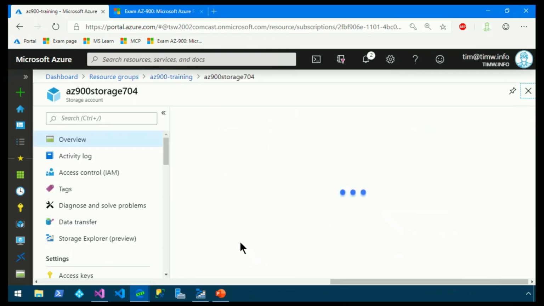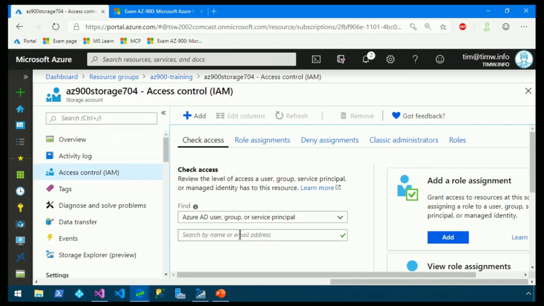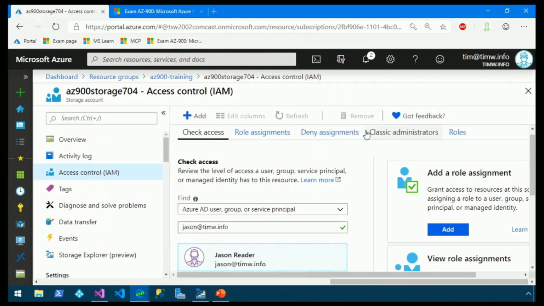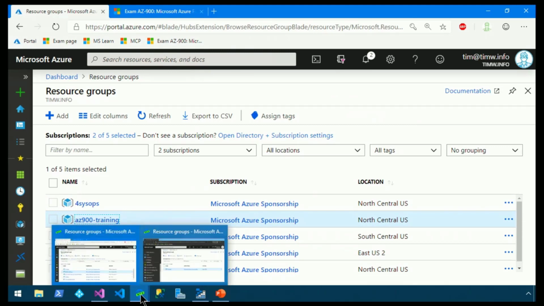If we go to the storage account, for instance, and we go to Access Control IAM, let's quickly check Jason's access here. Should Jason have any access here? What do you think? Well, he's got virtual machine contributor, but he shouldn't have access to the storage account, and he certainly shouldn't have access to Cosmos. But what I'm saying is, by doing your security at the resource group level, it saves you time and effort because those permissions cascade to all of the resources within the resource group.